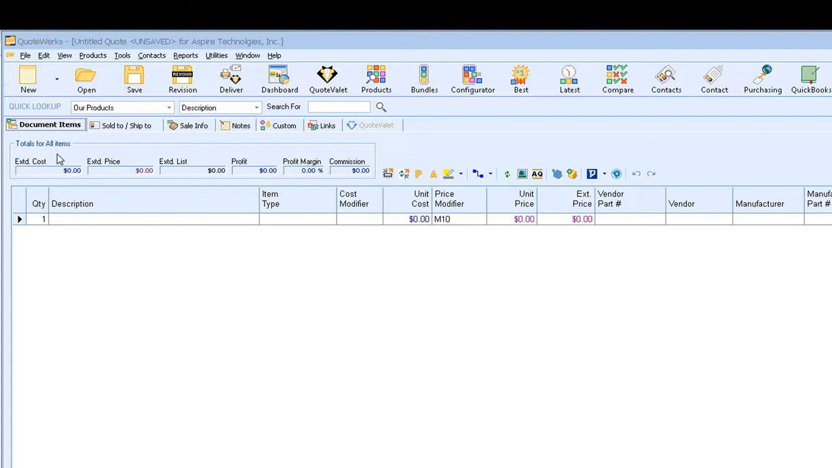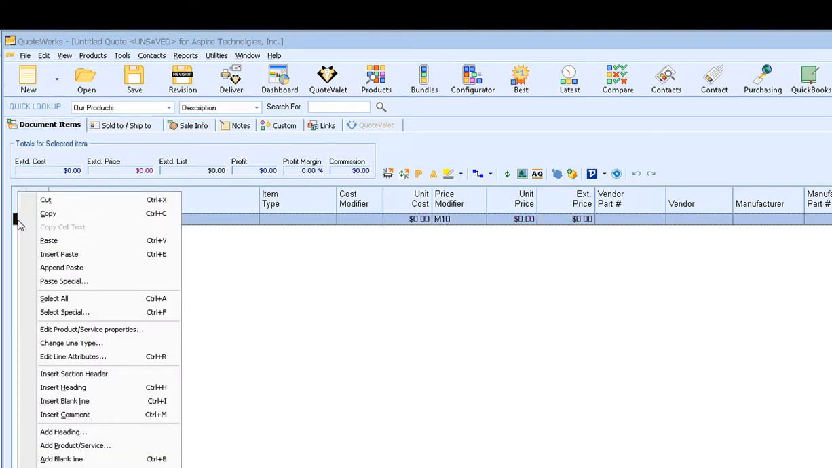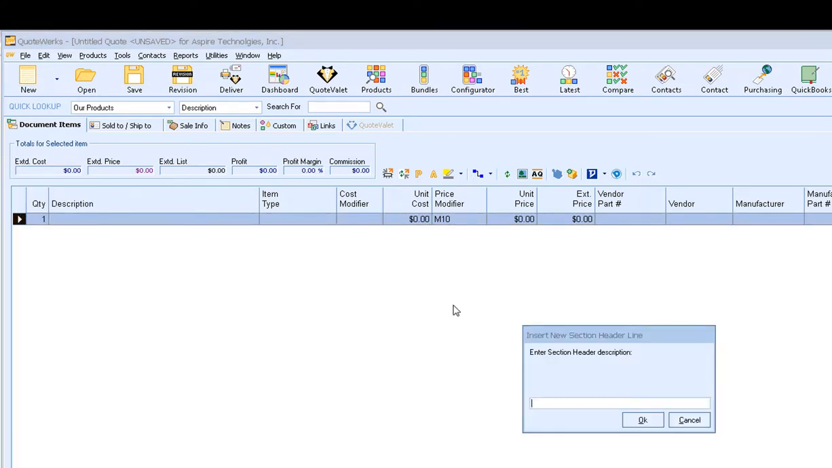In QuoteWerks, you have the ability to organize the document into different sections using what we call section headers. This is an optional setting, but if you right-click on the Document Items tab, you have the ability to insert a section header, and then you can give the section header a name. So for instance, if you were creating multiple phases of a project and you wanted to call one section phase 1, another one phase 2, we could do that.